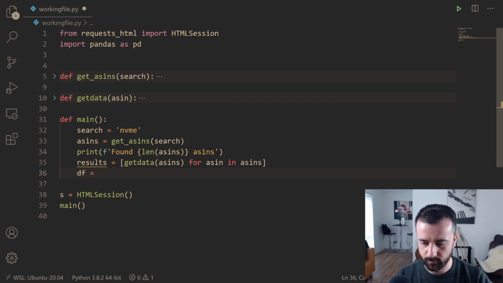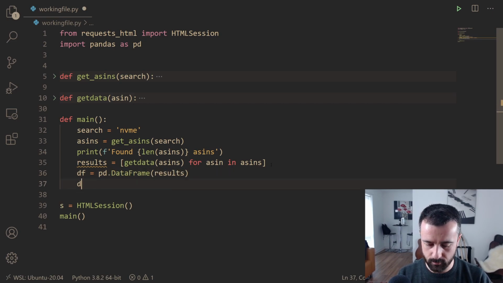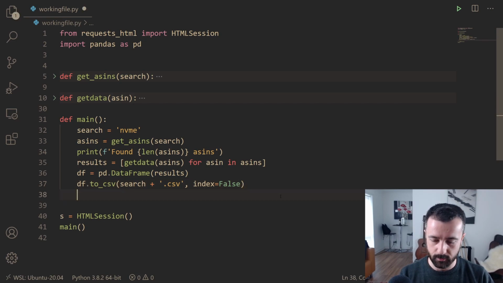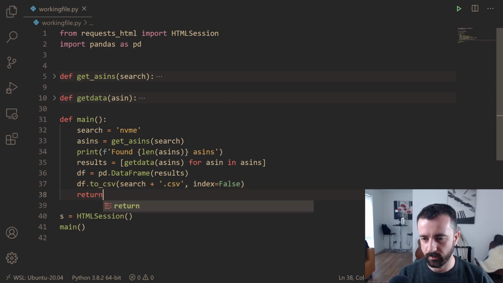And then we can do df for our data frame equals pd.DataFrame(results), and then we can do df.to_csv if you wanted to. Let's call it the search variable plus .csv, and I always like to do index equals False because we don't want to use the pandas default index when we do that. And then we can just return out of our function. So that does everything for us.